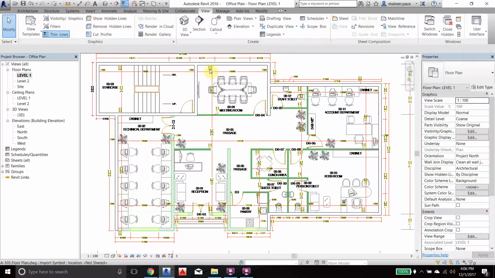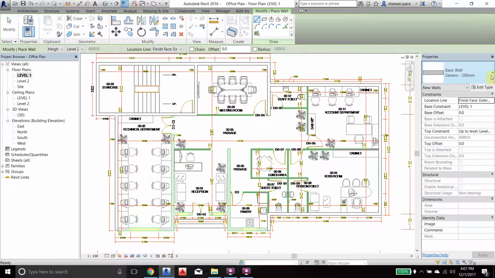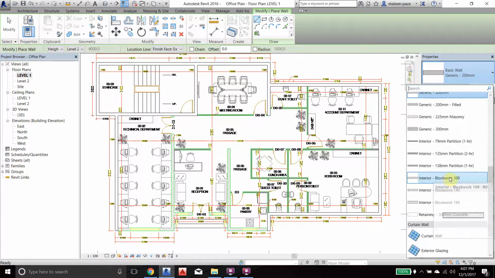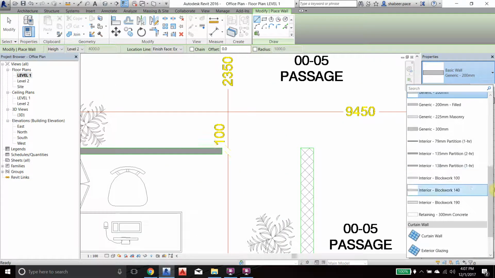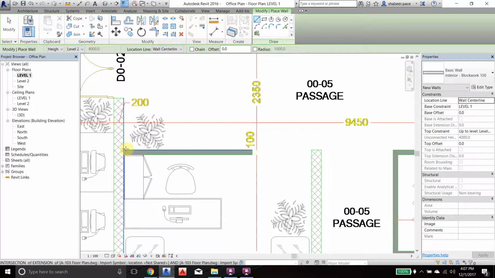The next step is, after all your external walls are drawn, you will switch to the interior partitions. You will go back to the Architecture tab, Wall, and here you click, let's say, Interior Block Work 100. How do you know that you have to use 100? Just zoom in here, it's 100. So Interior Block Work 100, and then you draw it the same way.